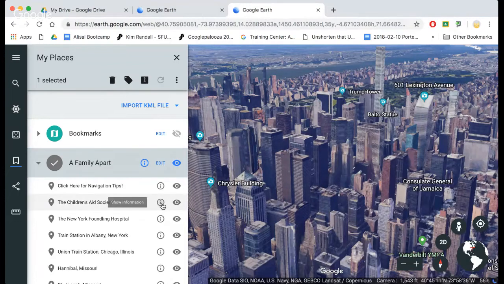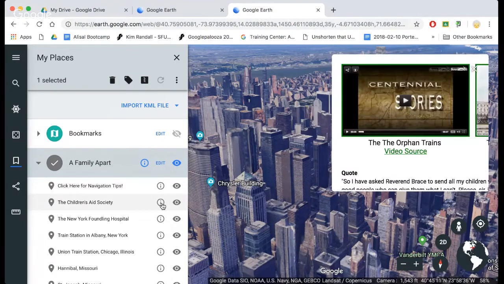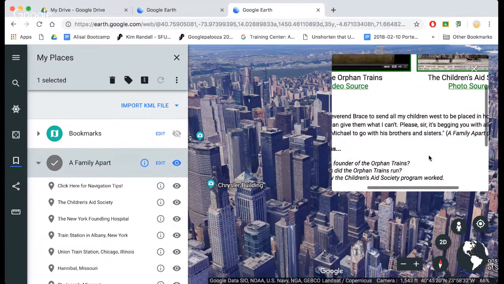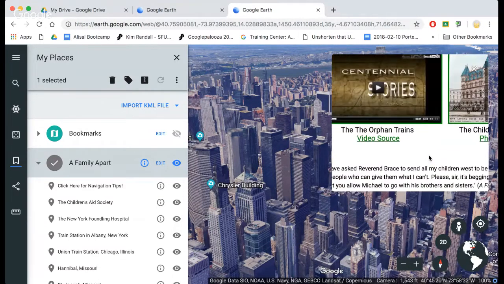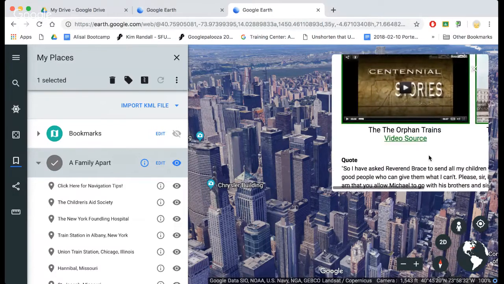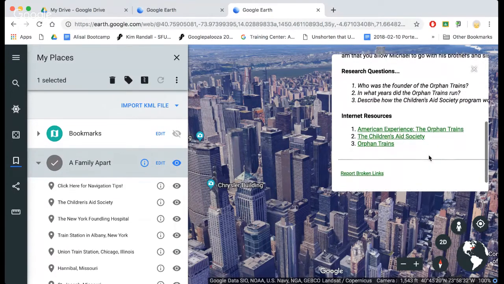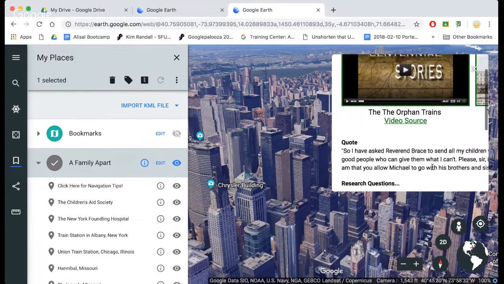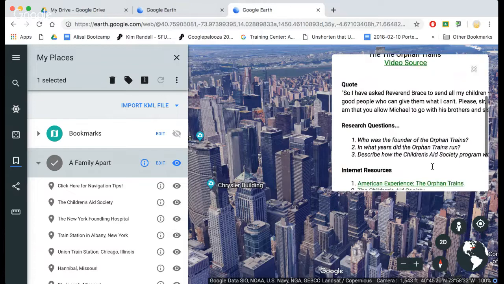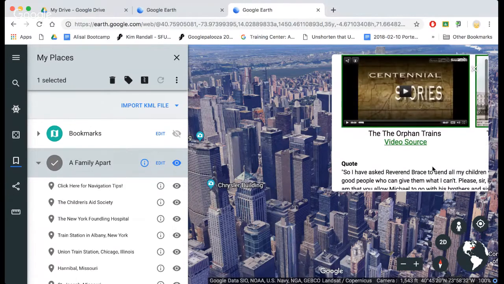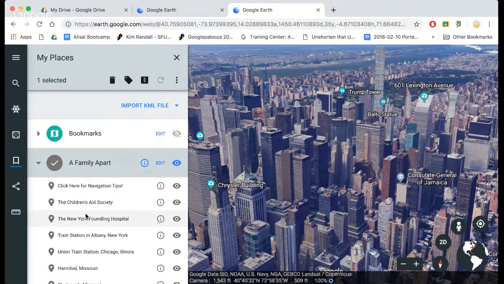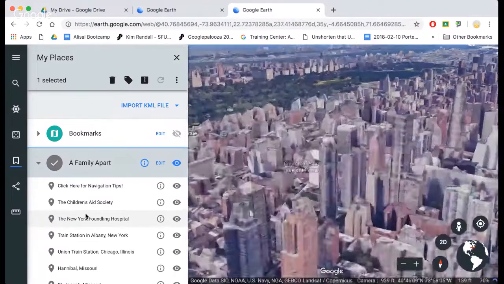If I want to see information about it, I just click the little i. You're going to see that you've got some videos, some images, some quotes, questions, all this text embedded in it. Again, this is something you could build in the previous Google Earth, and because it's KML, you could open it up and bring all of this into the web-based Google Earth. So it's sort of their own version of creating a tour.